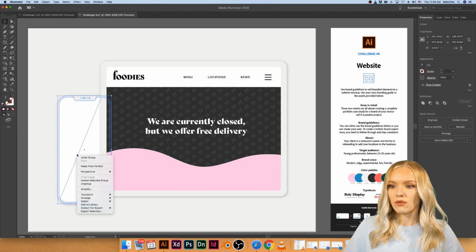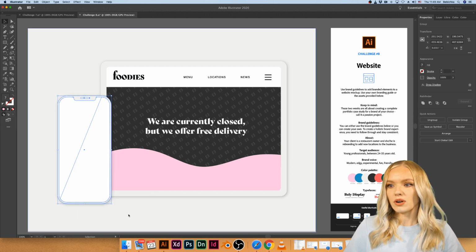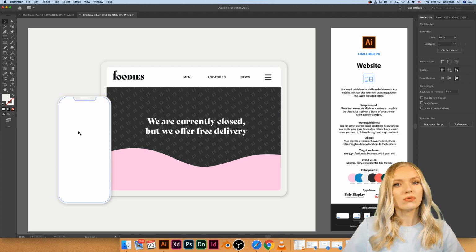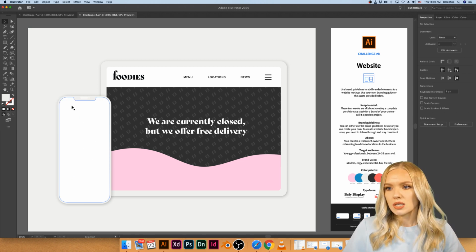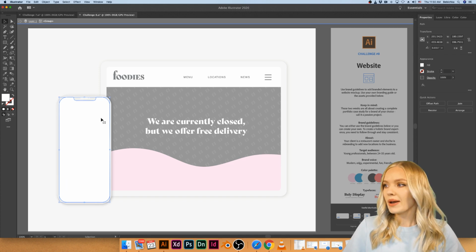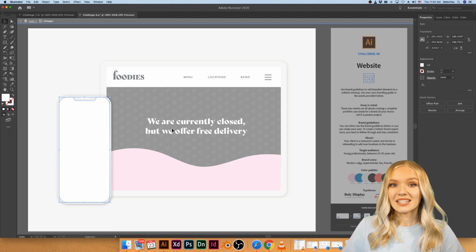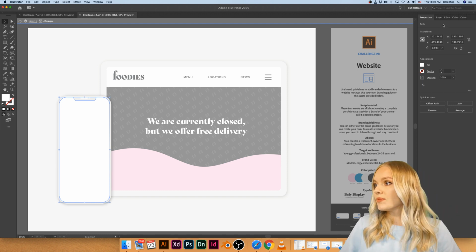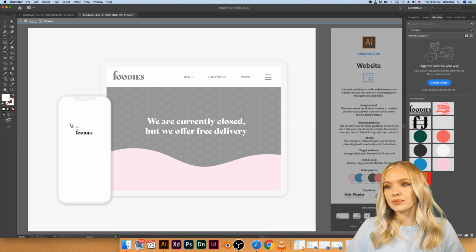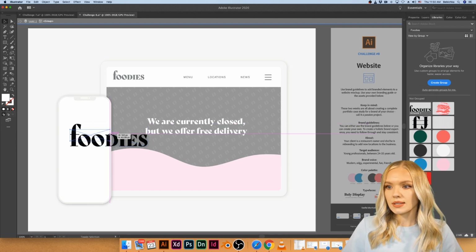And let's put our phone to the front. Arrange, bring to front. And we're going to do something similar real quick with our phone version, with our mobile version. So let's say I'm going closer to my background. I'm double clicking it, so I'm kind of getting into the layer. And now I can go back to my libraries, do the same thing here. Let's say I do that.